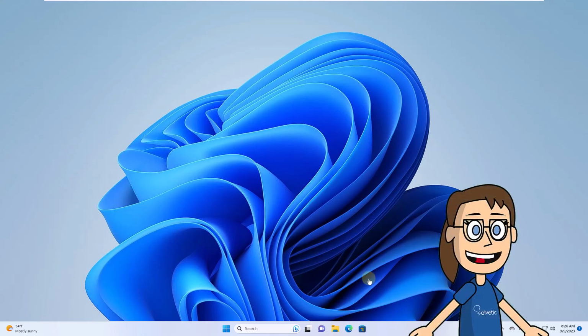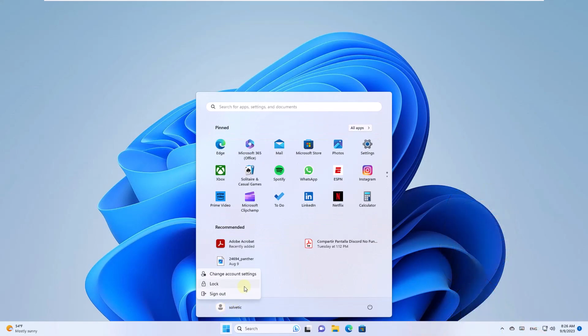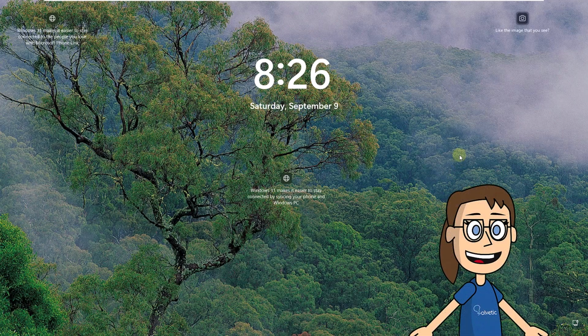To start, click on the Start menu. There, click on the username, then click Lock. You can log in again.